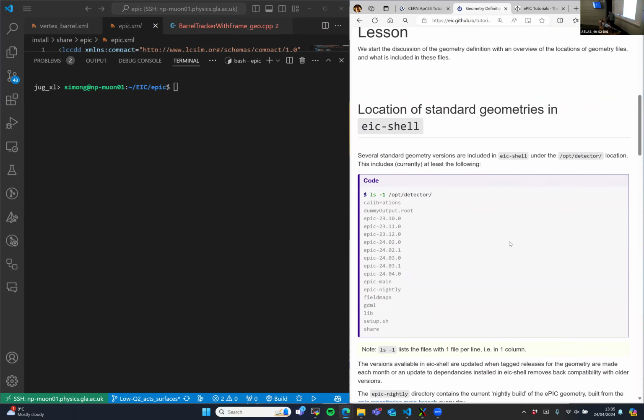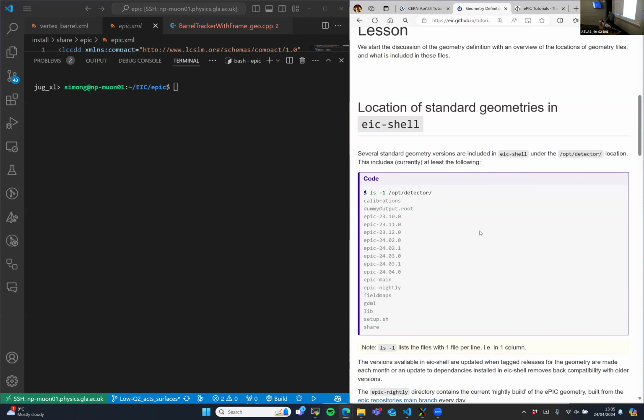Right. So the geometries, so a detector is installed on the EIC shell by default. So if we go into the EIC shell, I'm already in there, so I'll just leave. I'm actually working on a remote machine today, so there hopefully aren't going to be any problems, but there might be.